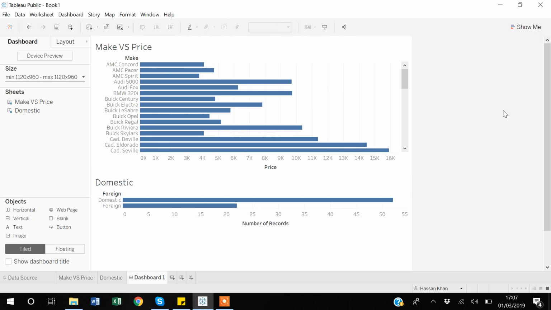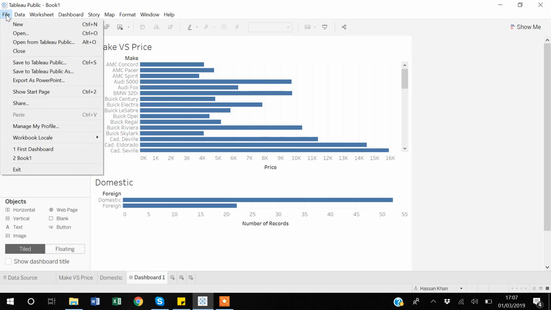So now suppose I want to save this dashboard online. So what I will do, I will go here, and Tableau allows you to save your dashboards online. It can allow you to create a link that you can share with your supervisor, your audience, so that they can see what's happening with the data.